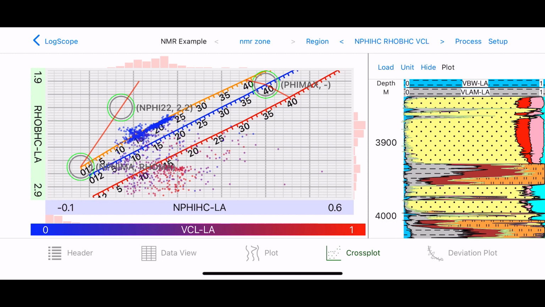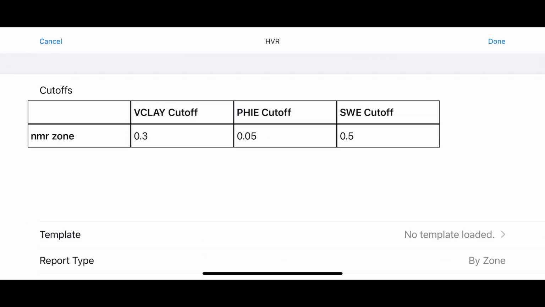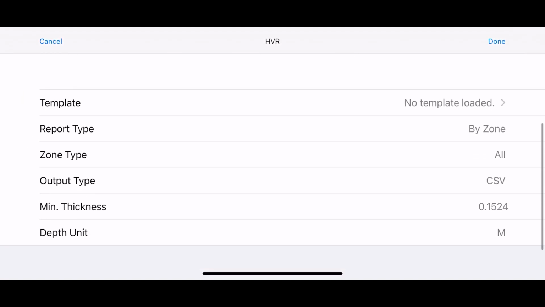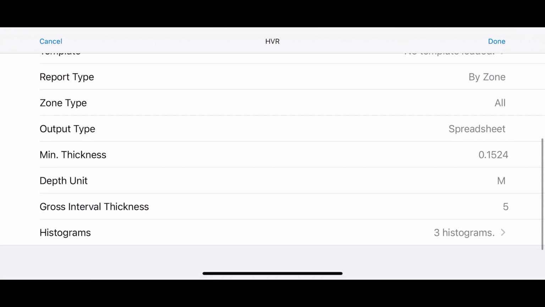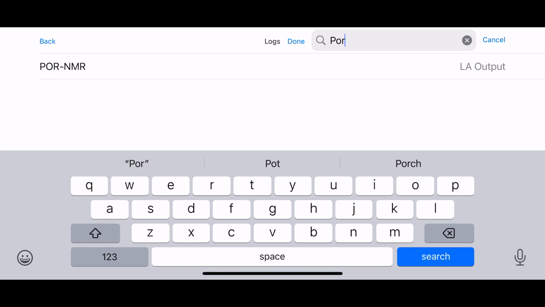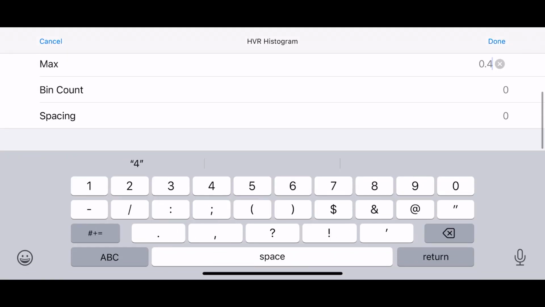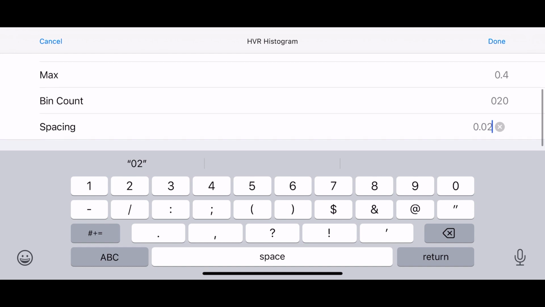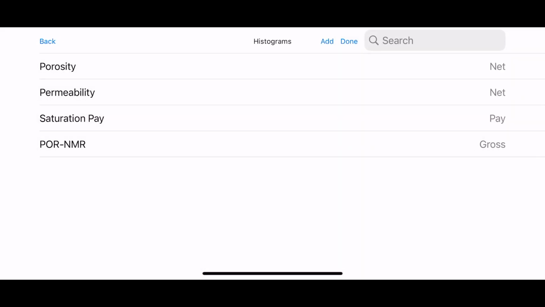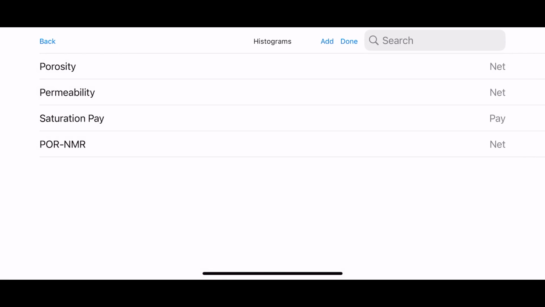The hydrocarbon volume report allows us to output an Excel spreadsheet, which is what we'll do here. And in that spreadsheet, we can have histograms. So we're going to have the standard porosity, permeability, saturation histogram, and add in the NMR pore histogram. We do this from 0 to 0.4% porosity. We make sure that there are 20 bins, and that's a 0.02 interval per each bin. And we're going to do this as net.